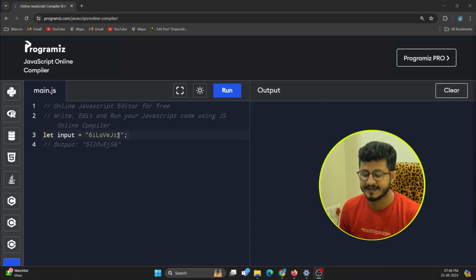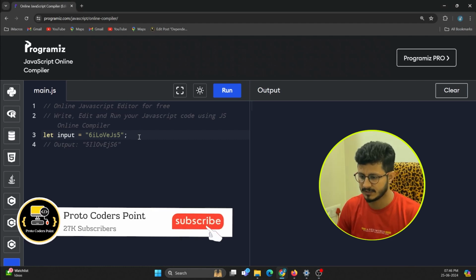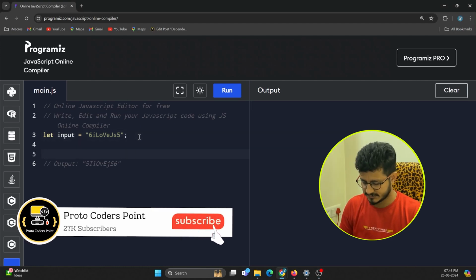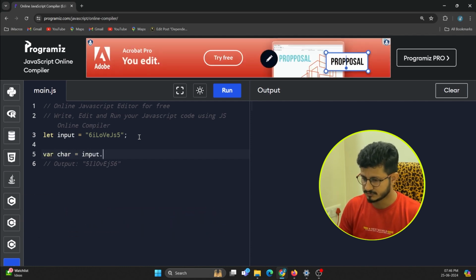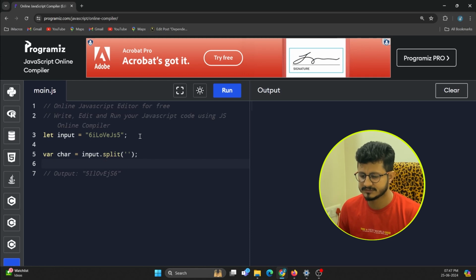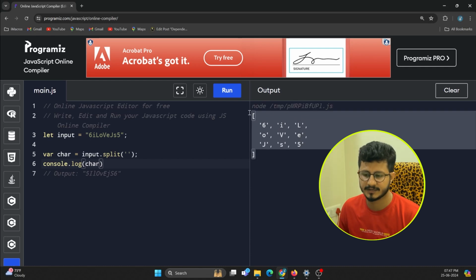First of all, I need to convert it into an array format. So let's do that by making use of the split method. I can just create a variable, where character is equal to input dot split. By doing this, I will convert this string into an array format. Now if I do console.log character, you can check it out. I'll just run this code, and you can see it got converted into an array format.